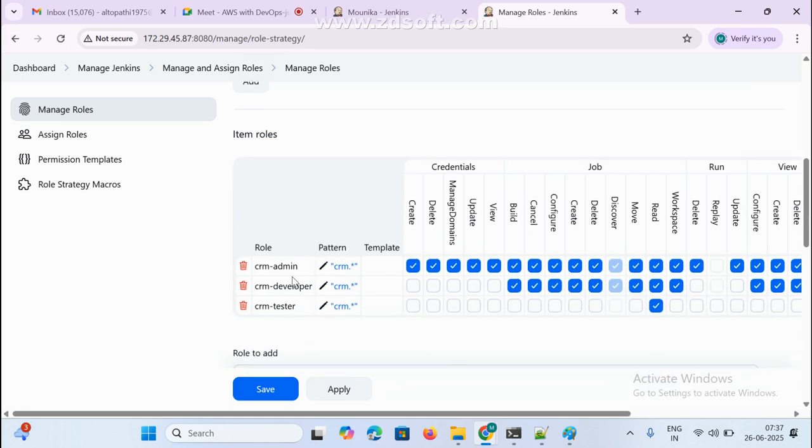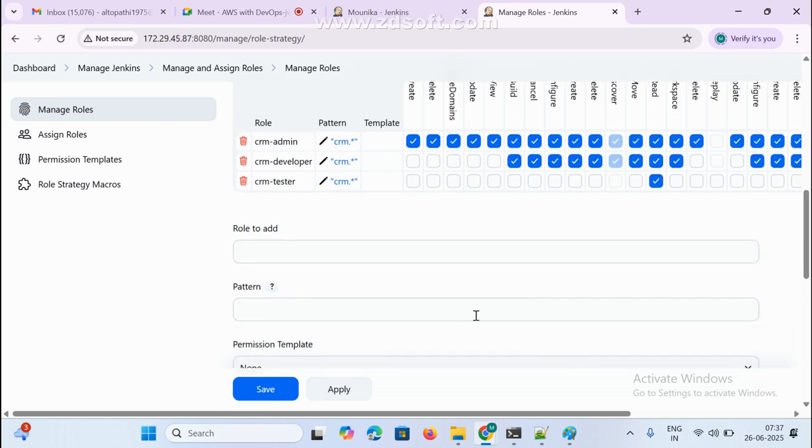For the admin role, what type of access level do you want to provide? I have given full access. For developers, I have given only job related and run related access. For testers, I have given only read access and view access. Got it? Yes, sir.